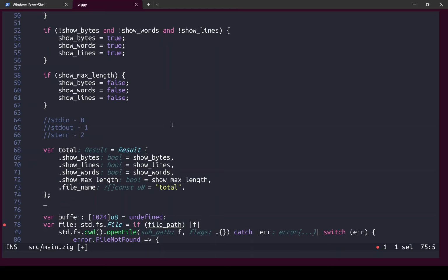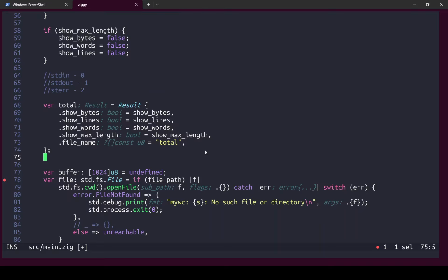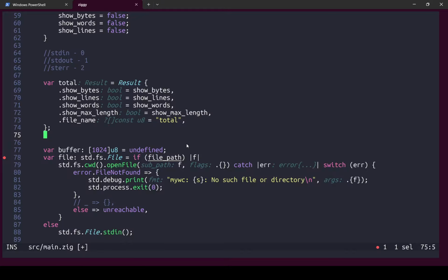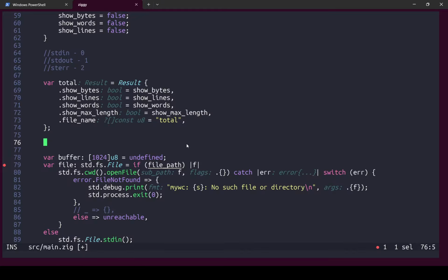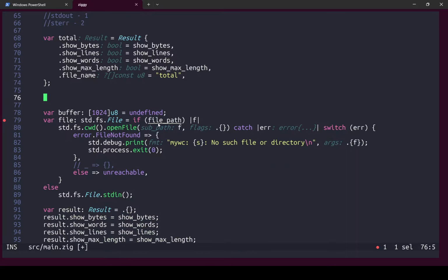So after initializing that, we are going to refactor the way this works. If you analyze this code snippet, what it is doing is just going over the files passed. So what we can do is first get a handle to stdout.